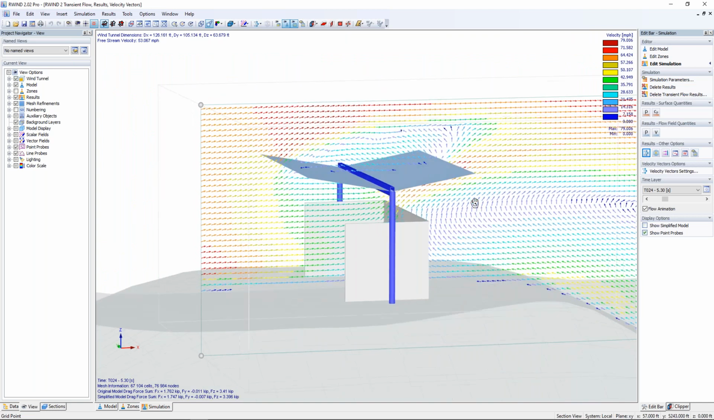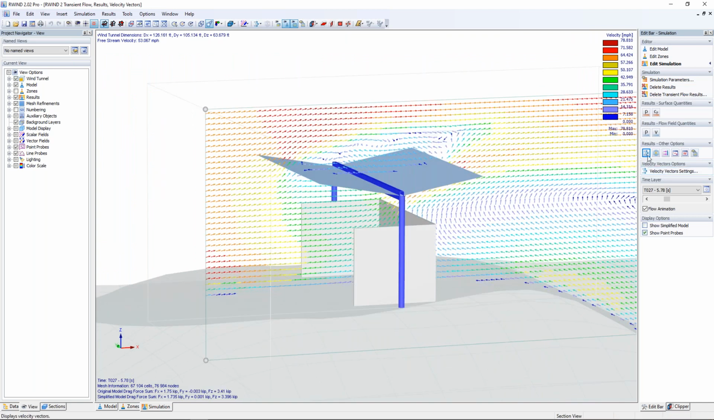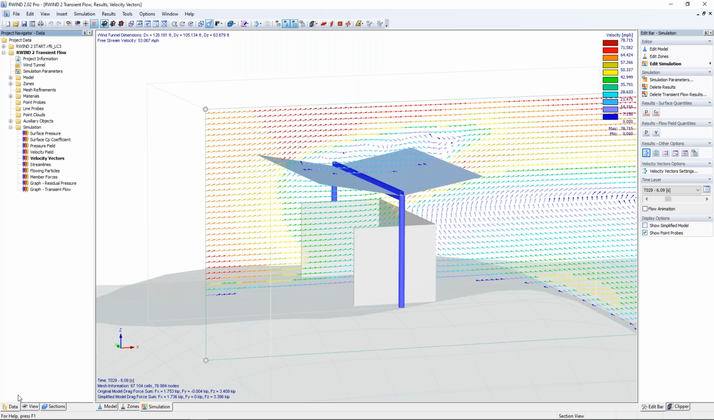Okay, so same concept here that we saw for the steady flow, but of course now we have this whole time layer section available to us with the transient flow. I now want to go through several new features that we have added to RWIND, and this is available in both the basic and the pro version. And we'll kind of move through these from top to bottom here. So under our project navigator, the data option, you can kind of feel that this has the same look, same workflow as RFEM itself.